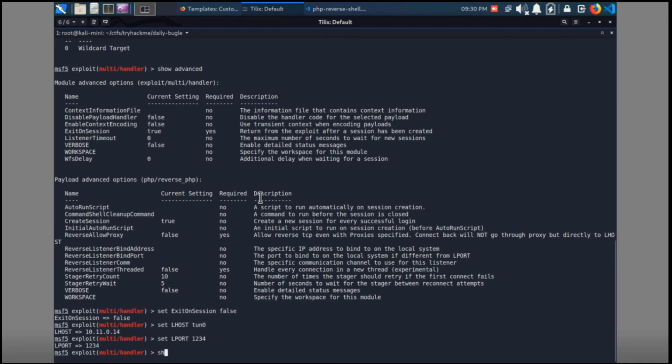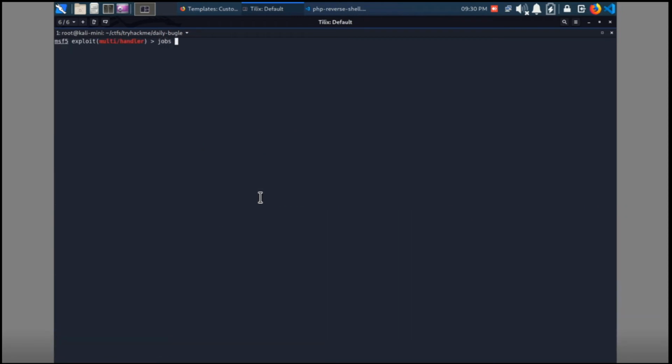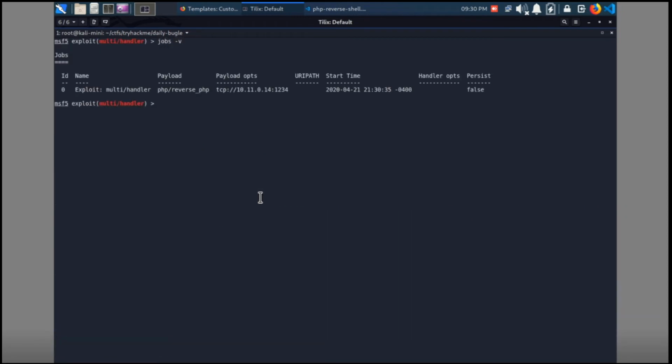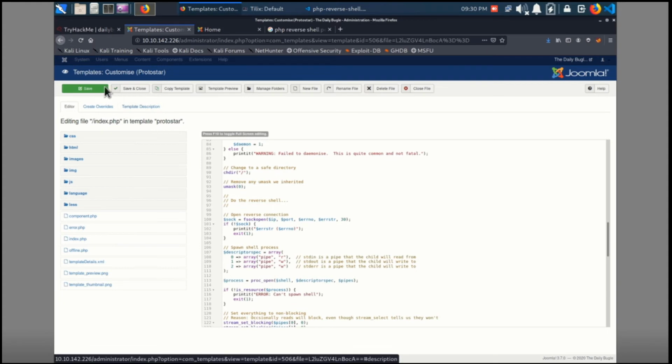Okay, so everything should be good, and we're going to do an exploit -j. That's going to put the handler in the background, waiting for that job now. And if we clear this and do a jobs -v, we'll see that the exploit multi-handler is there with the payload of PHP reverse, and that we're just waiting and listening. All right. So this is good to go. We're ready to catch the shell now.